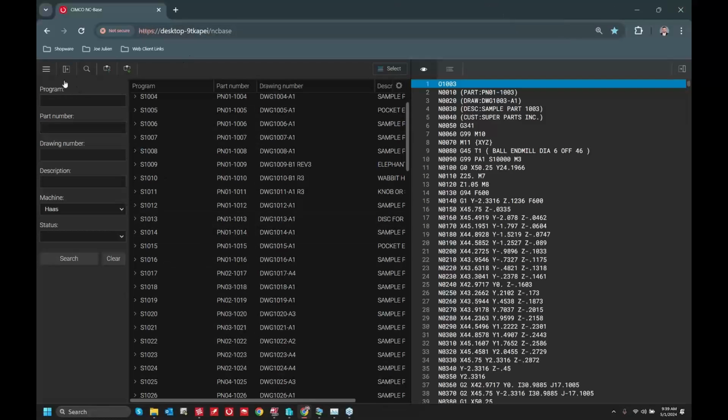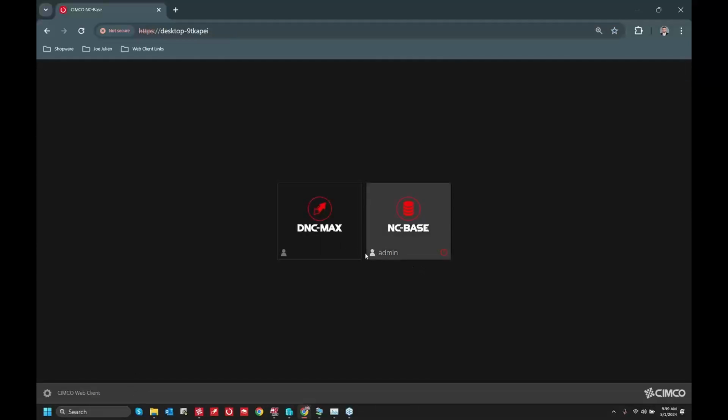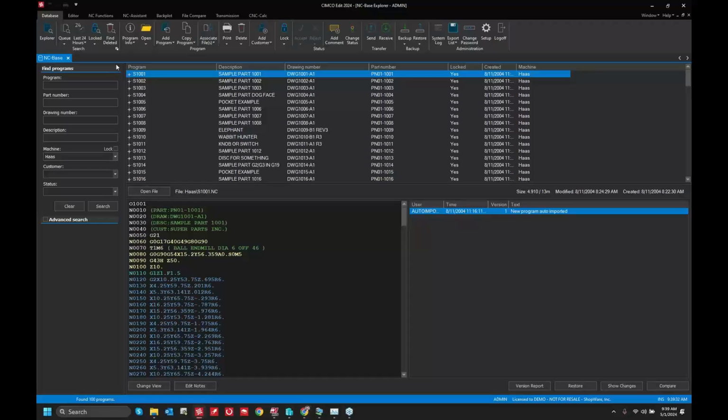So inside of that NC Base client, you'll have the same permissions that you'll have with some of the user groups that you set up. So I'm under this admin profile. I'll log out of this and look at the permissions in my standalone client.